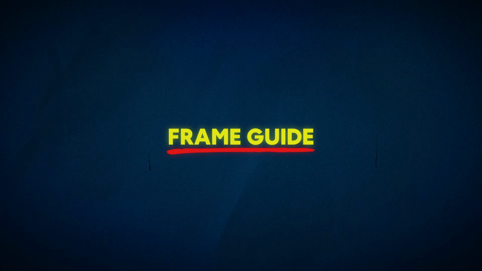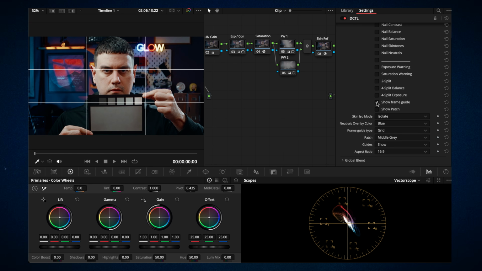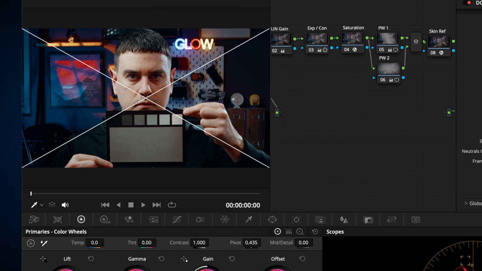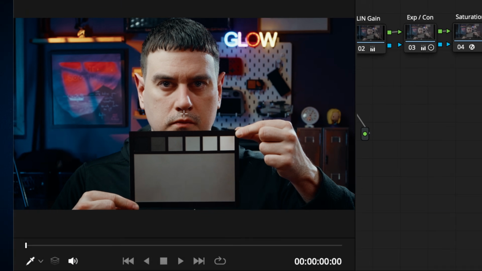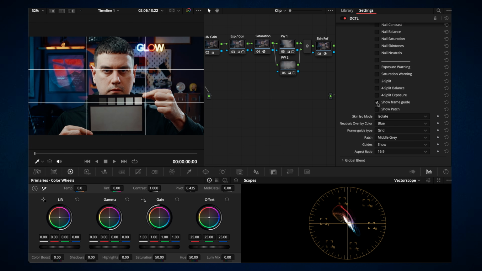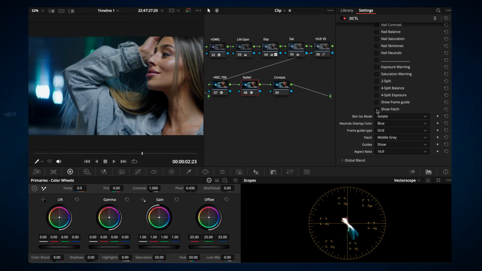Show Frame Guide drops a composition overlay on your image. 3 options from the dropdown: a thirds grid, a diagonal cross, or center mark. Useful when you are deep in the grade and want to check that your framing still holds on. Show Patch gives you 2 options: middle gray and ramp.